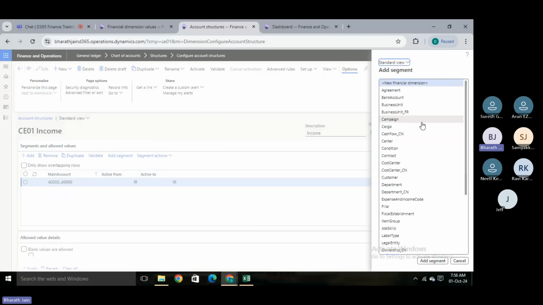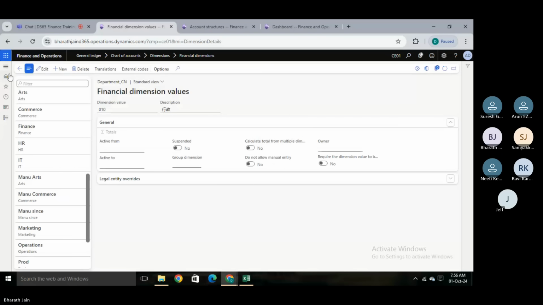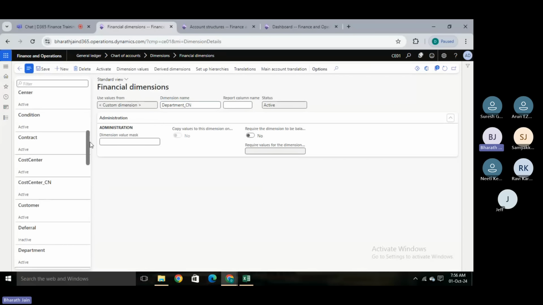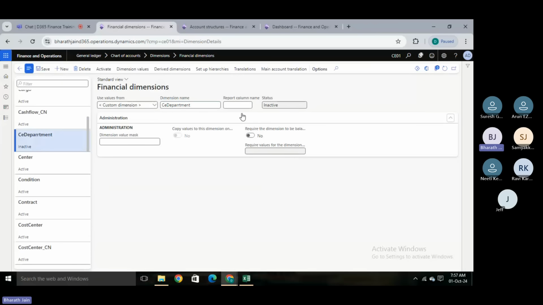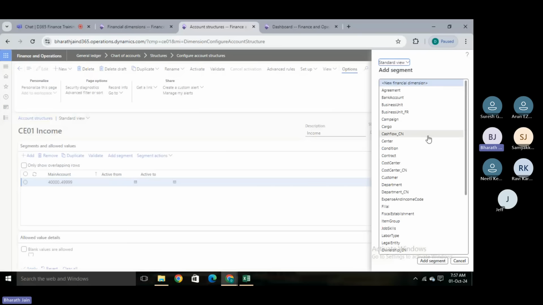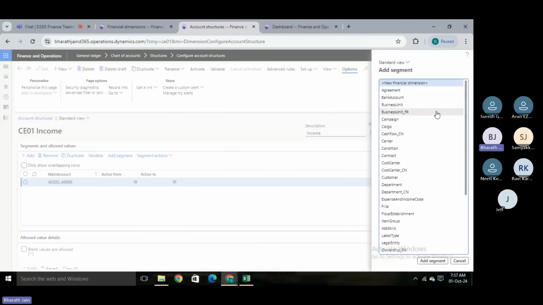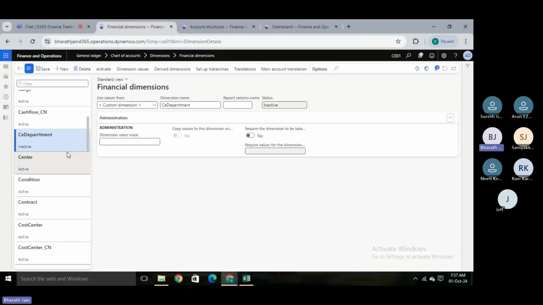Now one thing you need to understand: when a financial dimension comes here, it's only those dimensions which are active. For example, I just created one financial dimension, which was CE, right? So we created this, and the status is inactive. Now, if you see here, the CE department will not be available. So when you create one and you don't see it here, it's understood that the status is inactive. Only those with active status will come here. So select this department CN and click add segment. This is important for you guys to understand as well.